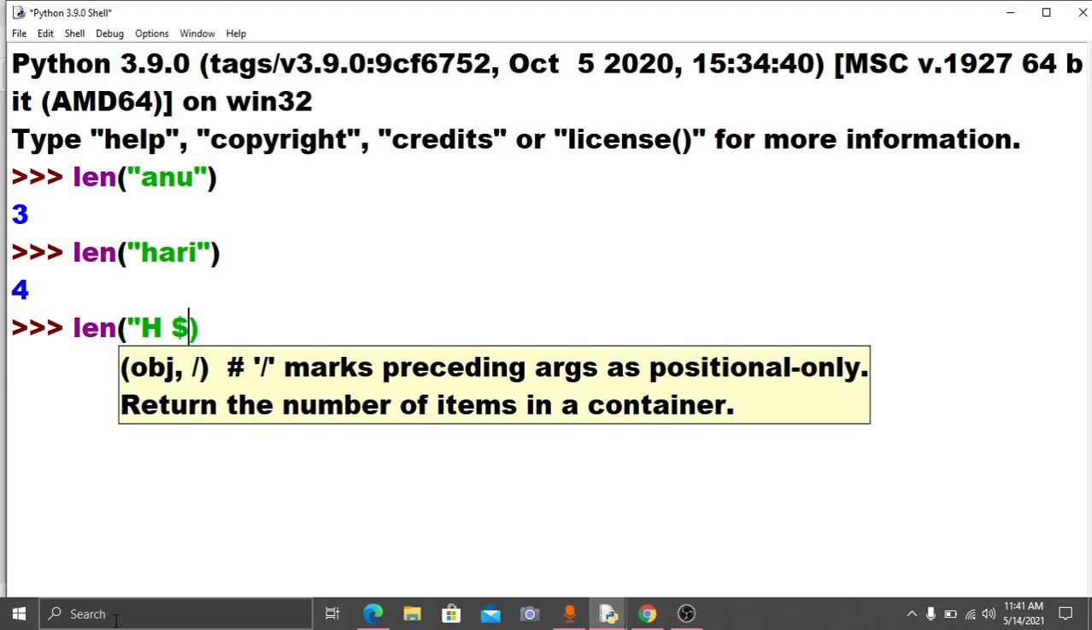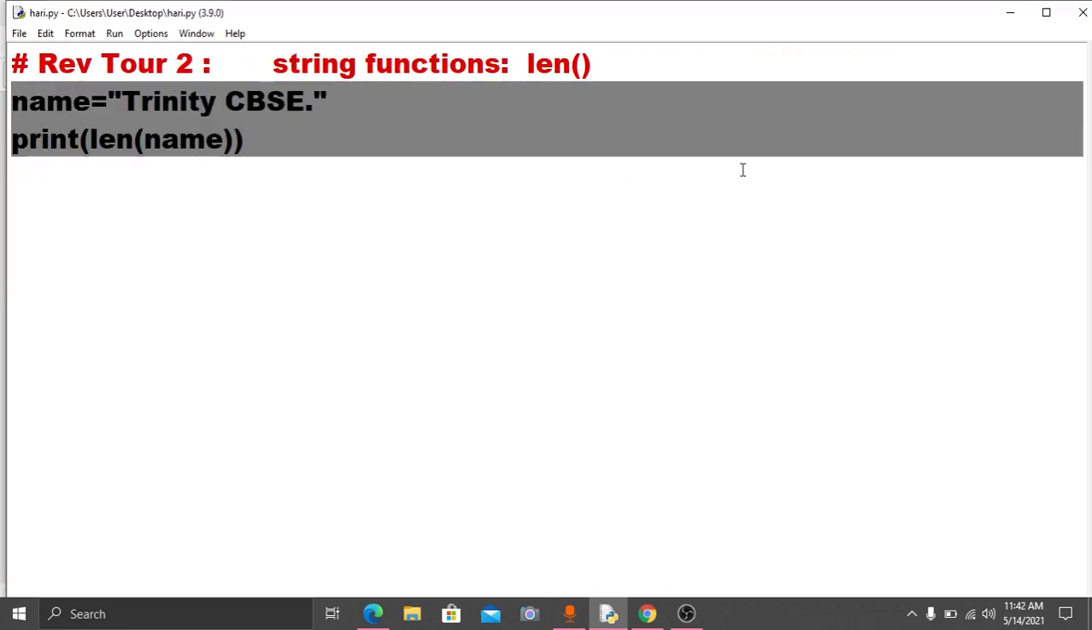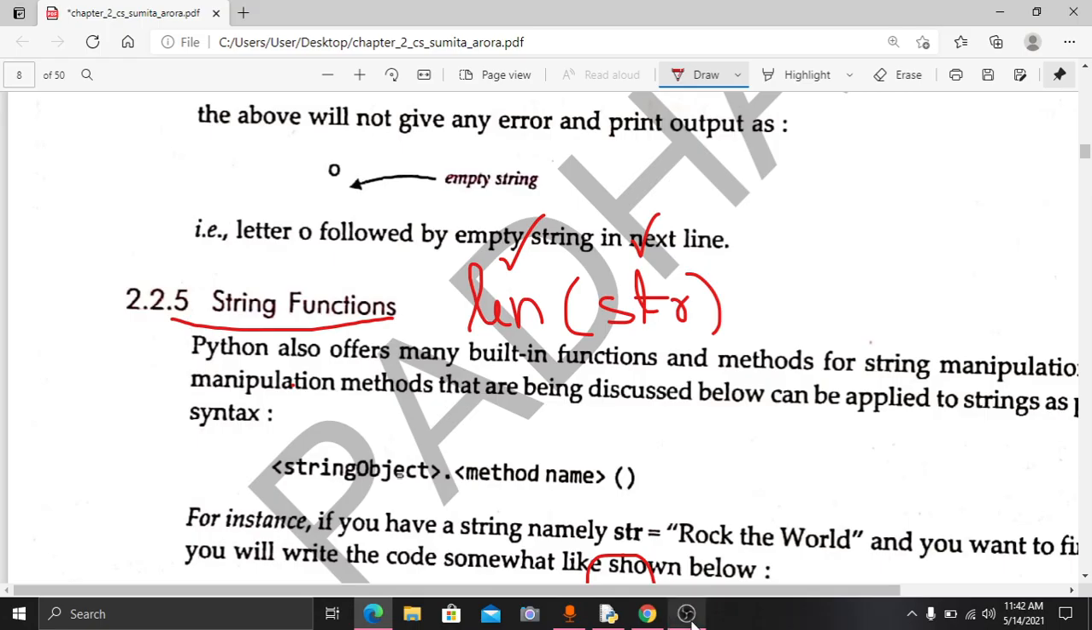Where is the dollar symbol? Yes, dollar symbol. Then space one dot, double quotes. So here how many characters? 1 2 3 4 5, totally 5, I think. The answer is 5. So the len function will count including the space, including the special character, including the dot, everything it will count. So the total length of this string is 5. Understand, students? Now the len function is very easy, I think.